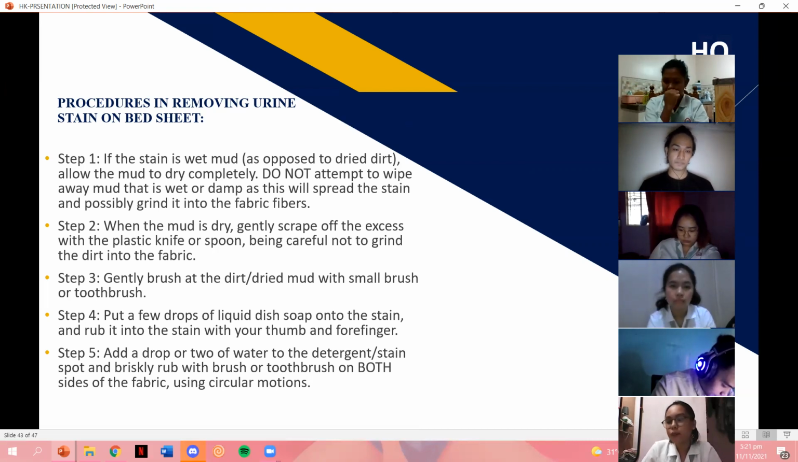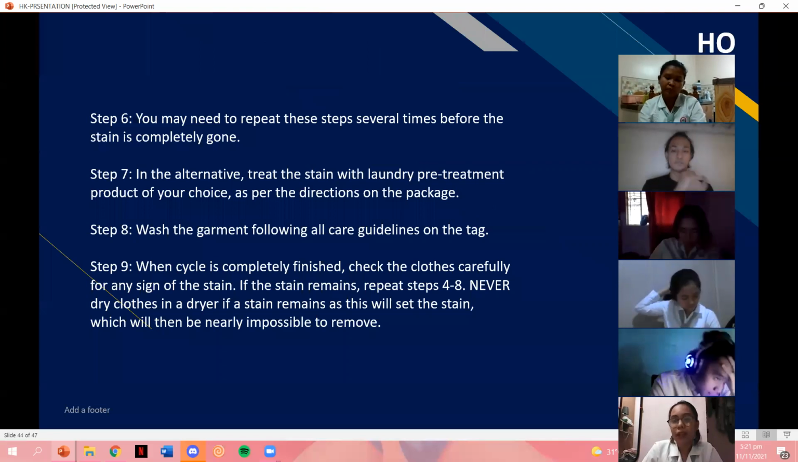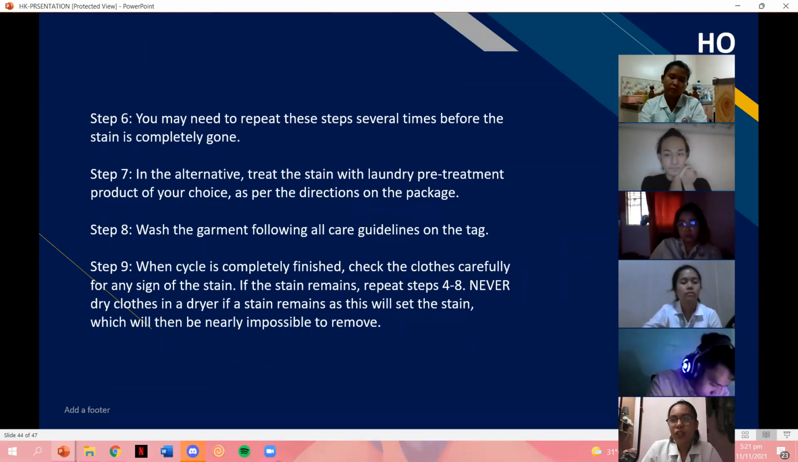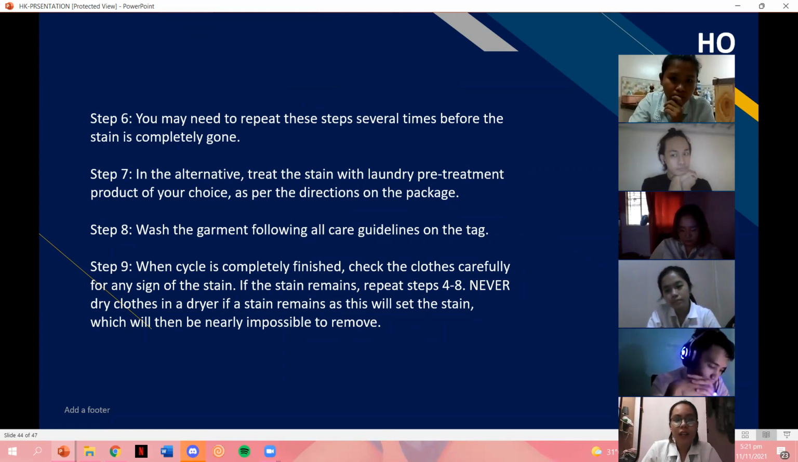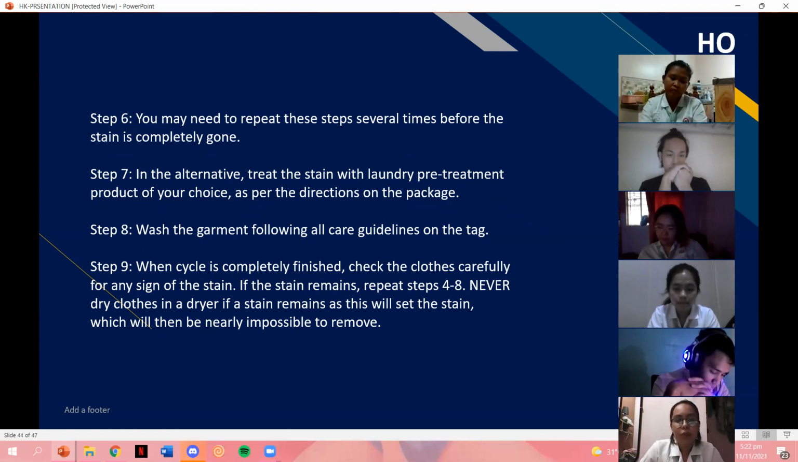Minsan kasi kapag may mga stain yung mga damit, ang ginagawa is, pwede siyang lagyan ng hot water, pero hindi siya pwede talagang gawin sa lahat ng mga fabric clothes kasi yung iba pwedeng masira yung clothes eh. So step 6, you may need to repeat these steps several times before the stain is completely gone. Step 7, in the alternative, treat the stain with laundry pre-treatment product of your choice as per the direction on the package.